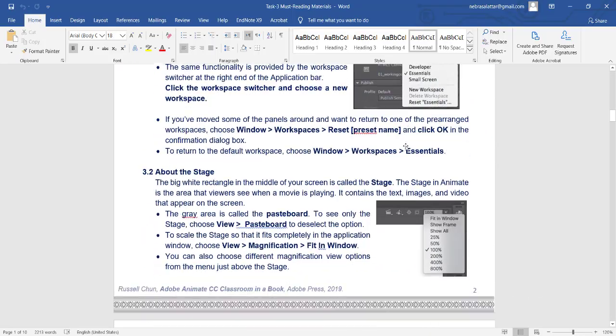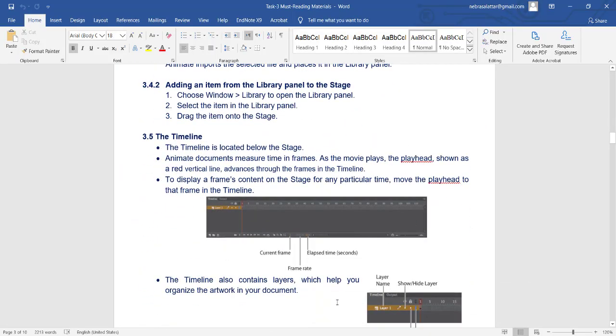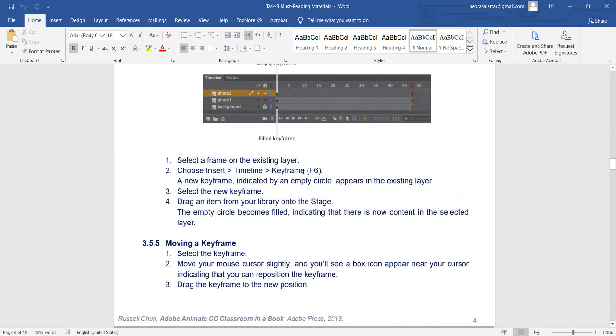This is what we have about Adobe Animate that I wanted to explain here in this video.